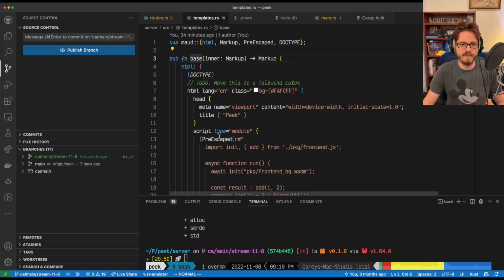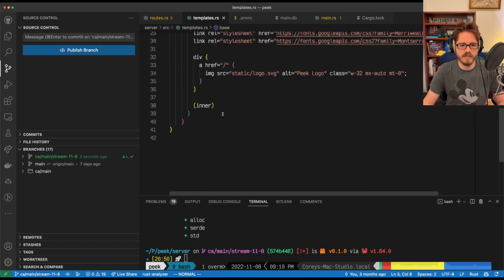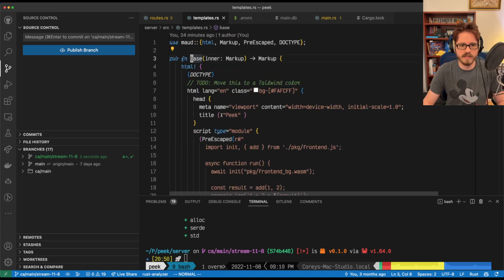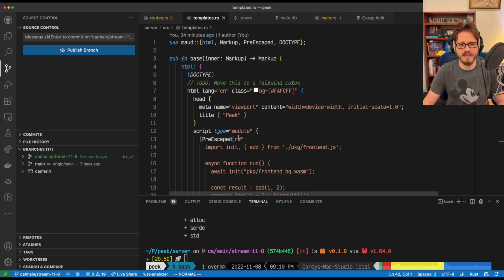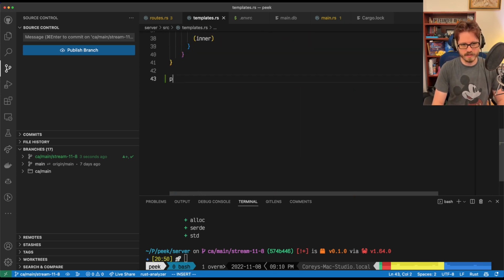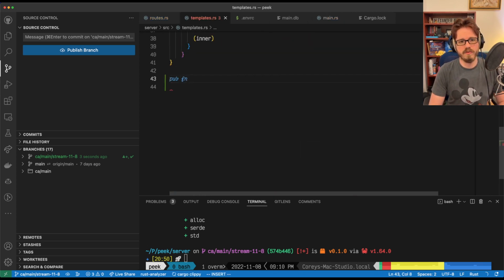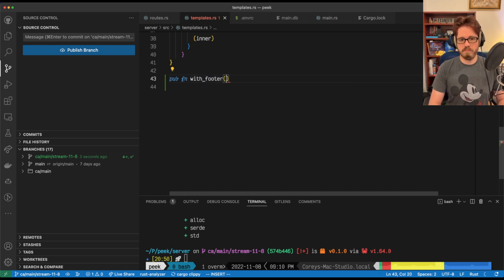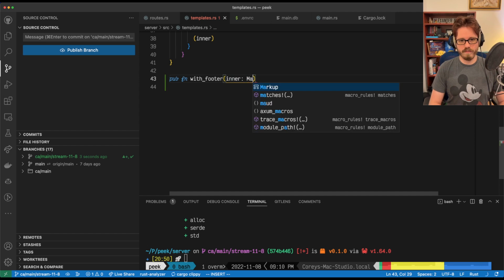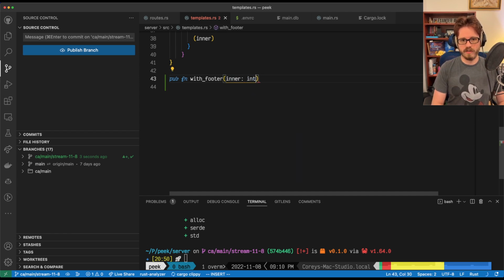Yeah, that's the answer. I just need to make another one of these that's like this, but it's not base. This isn't even really like templates. These are like layers. Our naming is great here. But let's make a new public function called with footer, because love it. And then we have an inner markup, or an into.